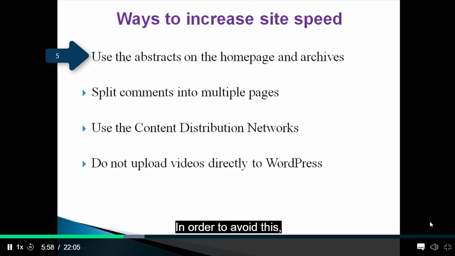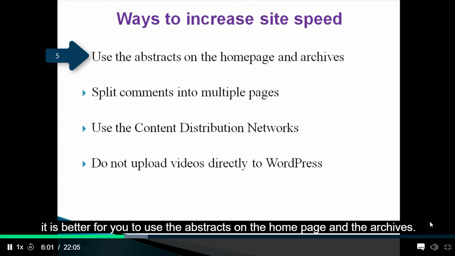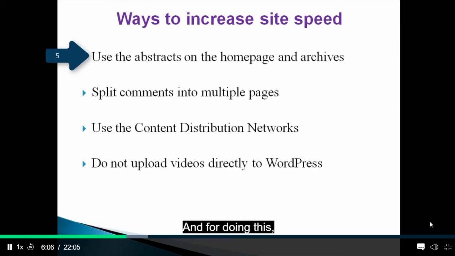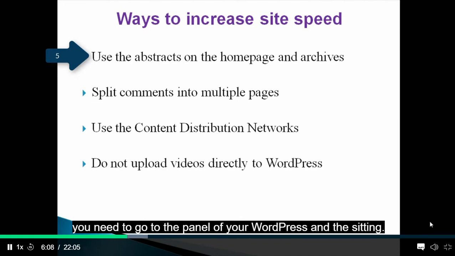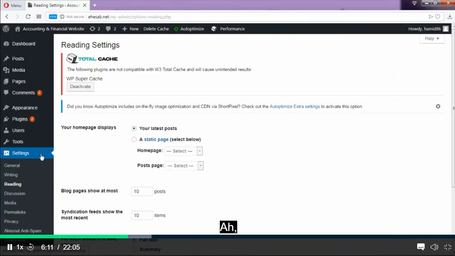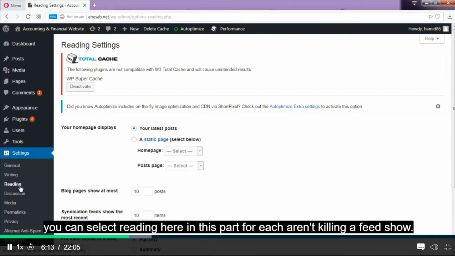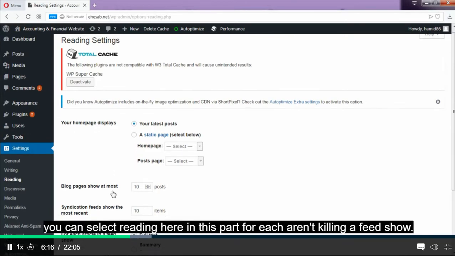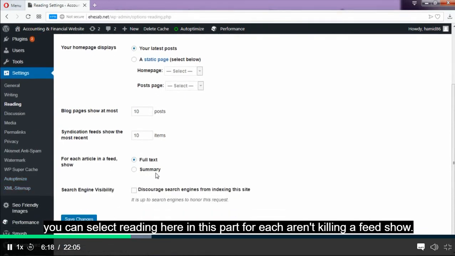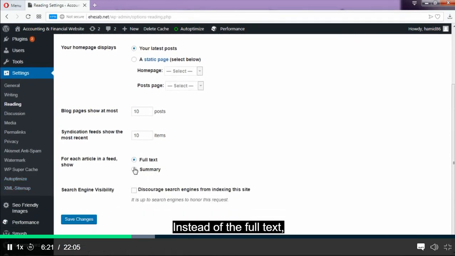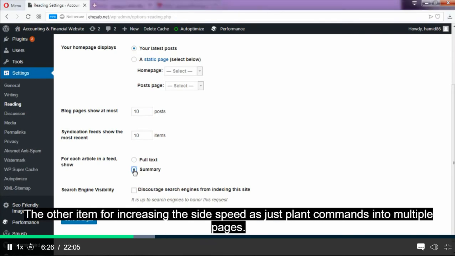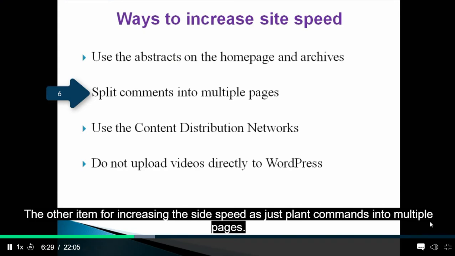In order to avoid this, it is better for you to use abstracts on the homepage and the archives. For doing this, you need to go to the panel of your WordPress and Settings. You can select Reading here. In this part, for each article in a feed, show, instead of the full text, you can choose summary. That's it.